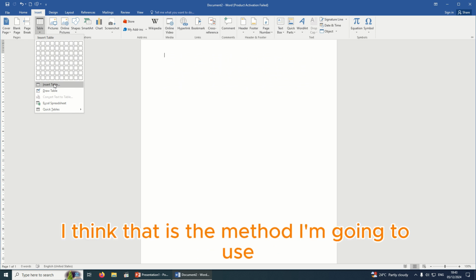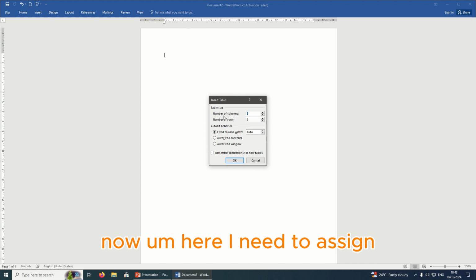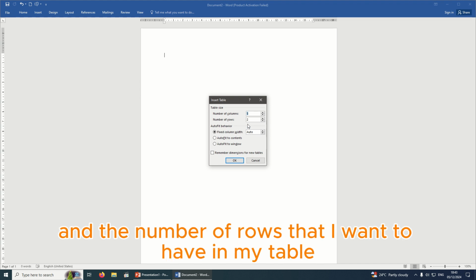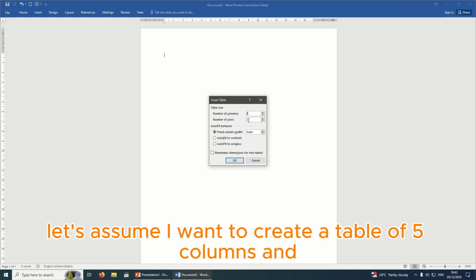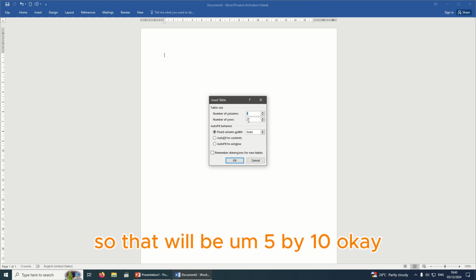So I think that is the method I'm going to use. I'll just go to Insert Table. Now here I need to tell the system the number of columns and the number of rows that I want to have in my table. Let's assume I want to create a table of 5 columns and 10 rows. So that will be 5 by 10.